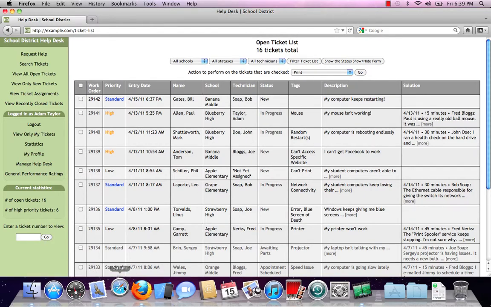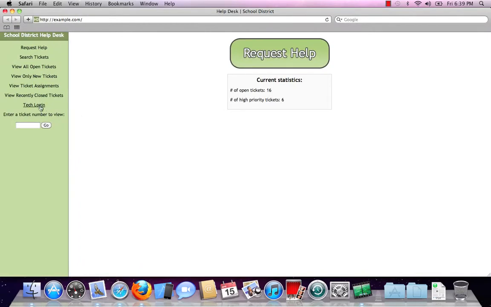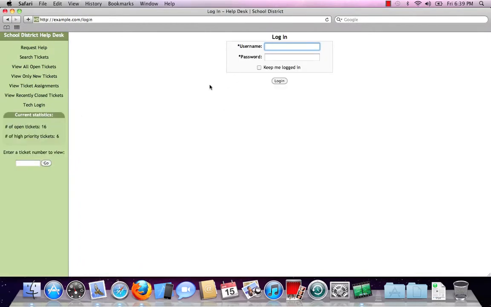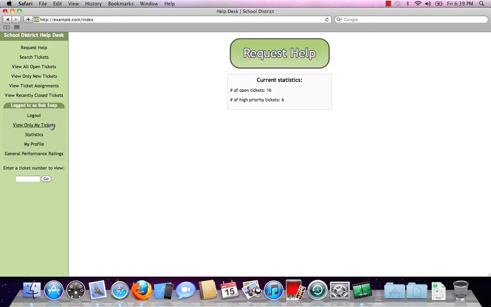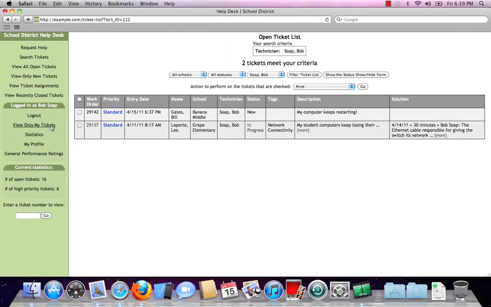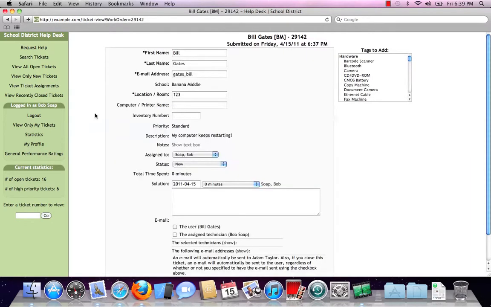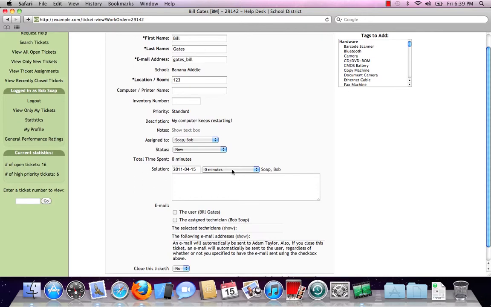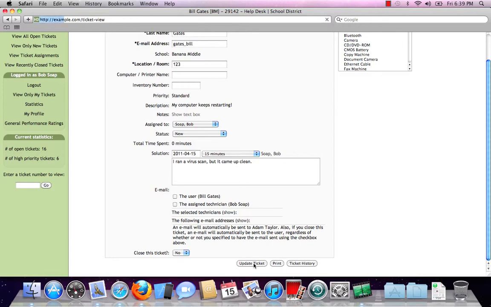And now I'll show you what it looks like to fill out a solution entry of the work order as one of the student technicians. I'll log in as Bob Soap. Click on the View Only My Tickets link on the left. Now here's that work order that just got submitted. I'll click on that. Now I will fill out a solution entry. And then I'll click on the Update Ticket button.